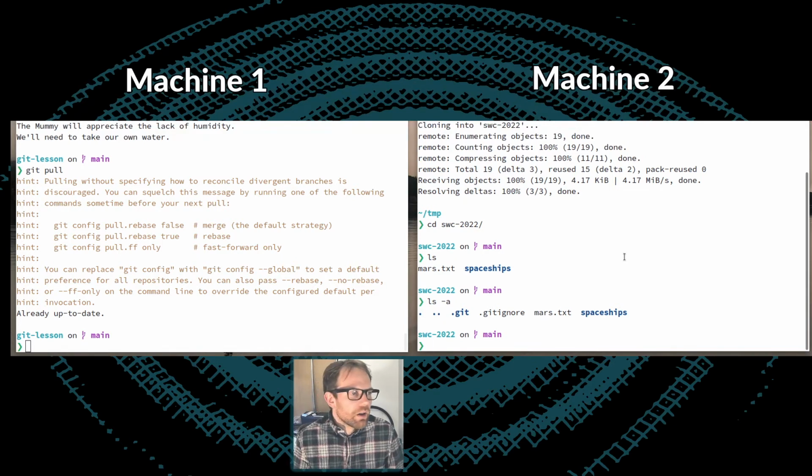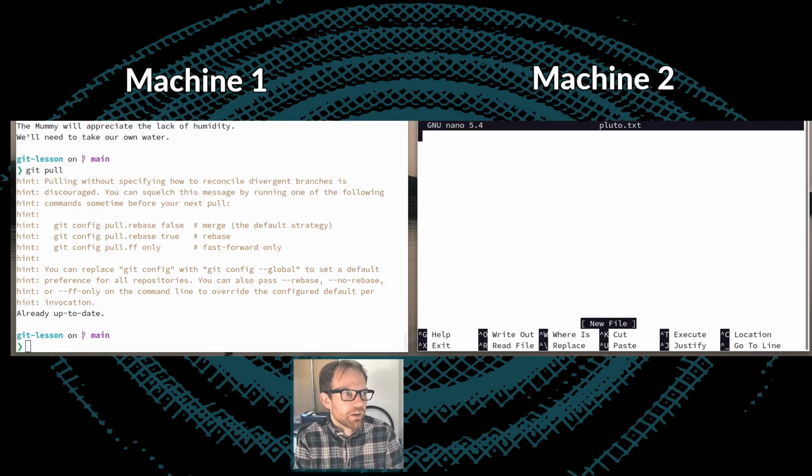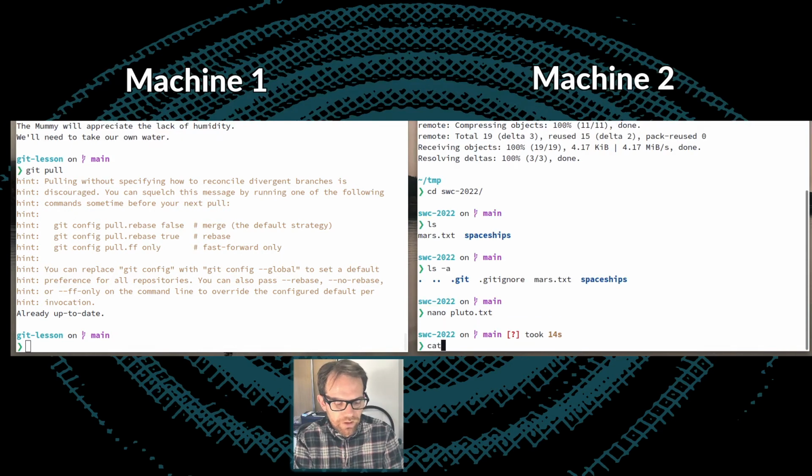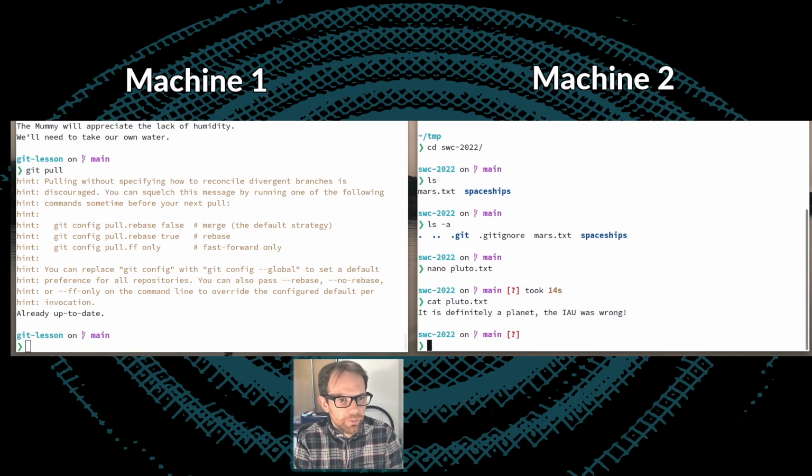So say I want to add some notes about the potential of Pluto, for example. So nano pluto.txt, and I want to say it is definitely a planet. The IAU was wrong. Okay, so we've got this file pluto.txt with this incendiary note about the International Astronomical Union.